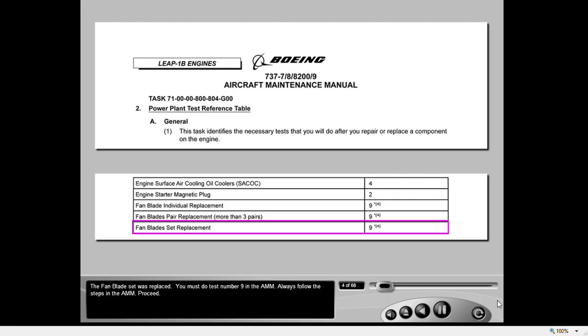The fan blade set was replaced. You must do test number 9 in the AMM. Always follow the steps in the AMM. Proceed.